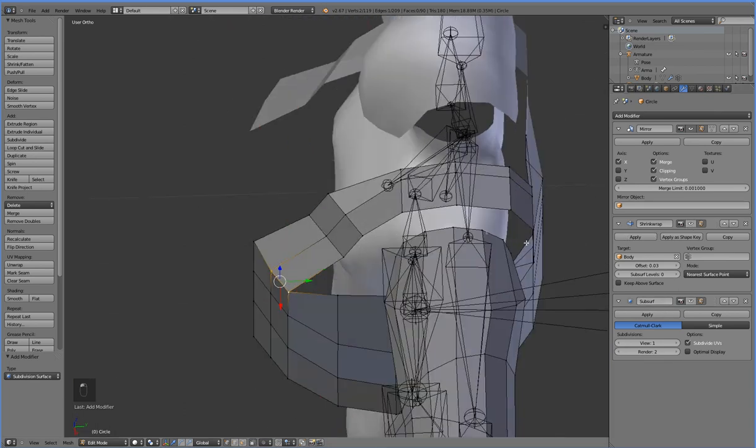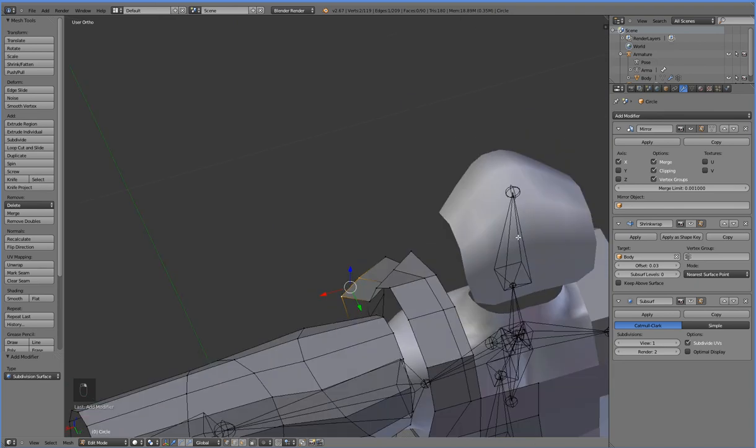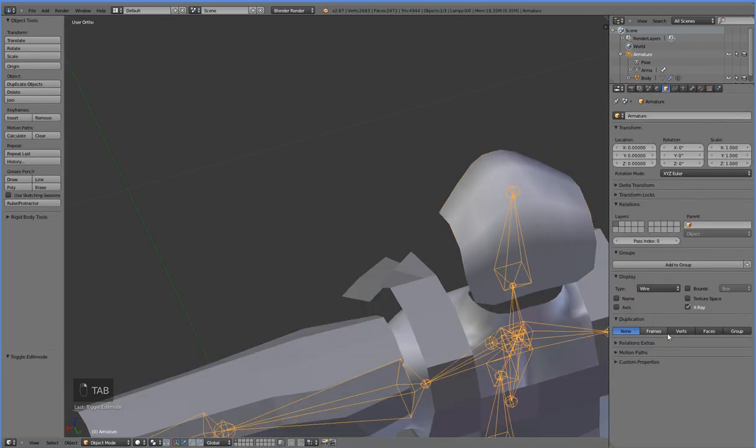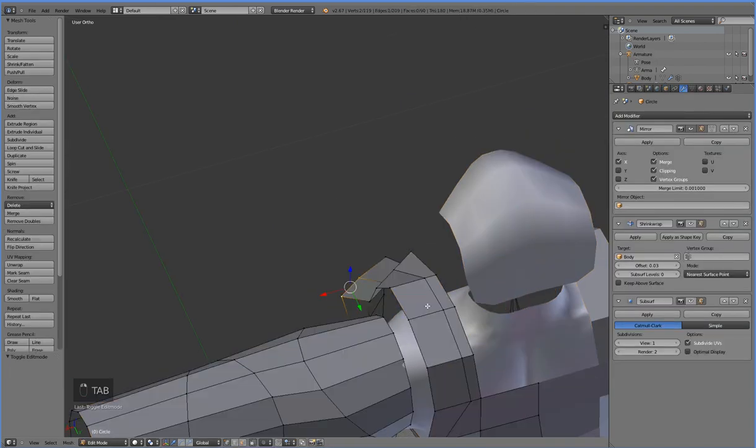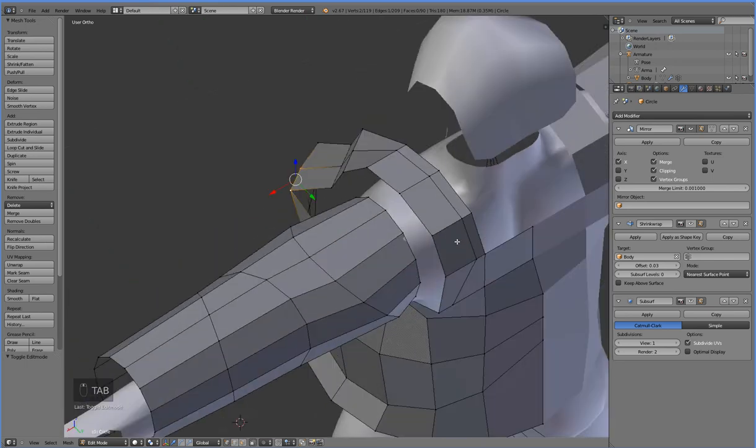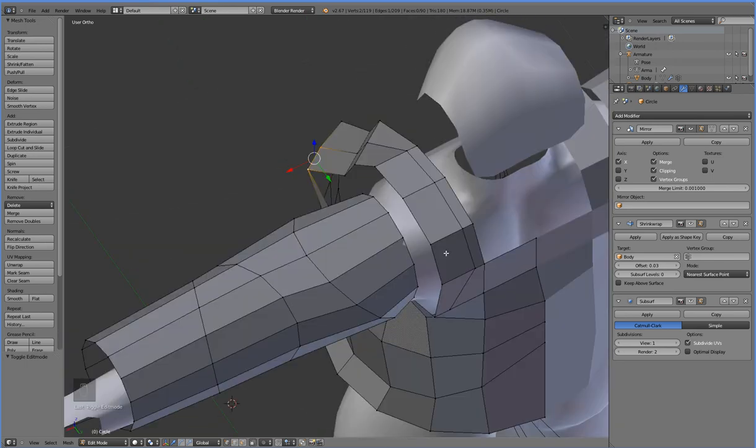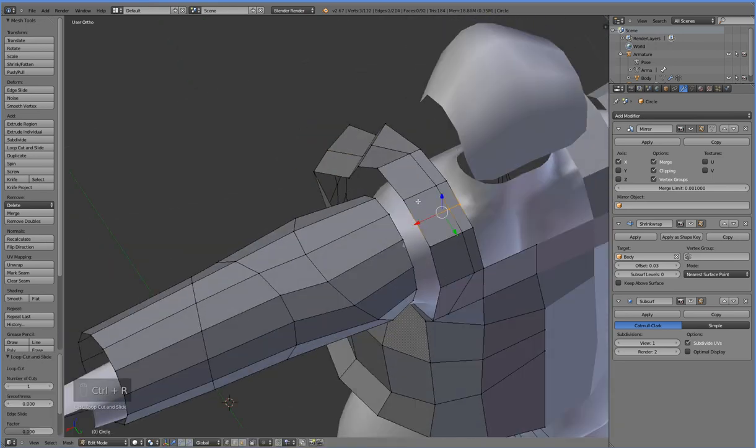Now we want to actually just hide these so we can get some work done. You know, this skeleton is a little bit too difficult to see through, so let's turn it off for a second here. There. And now we can actually see what we're doing, and let's go ahead and link up all of these faces. We need another loop here, so put one in, and then we start linking.